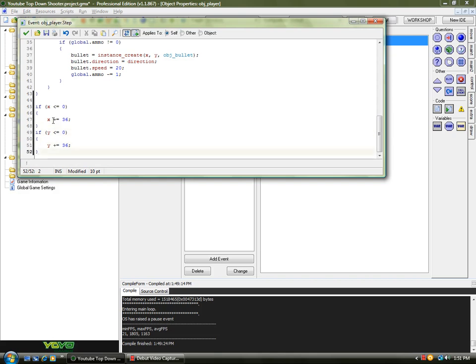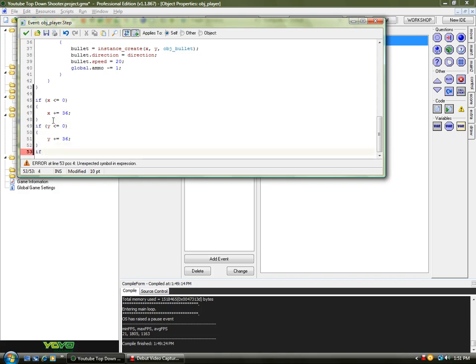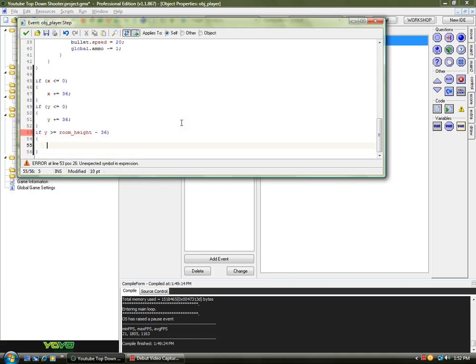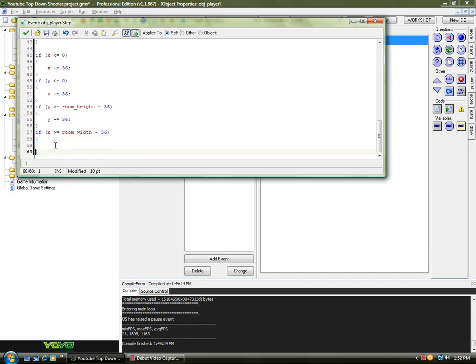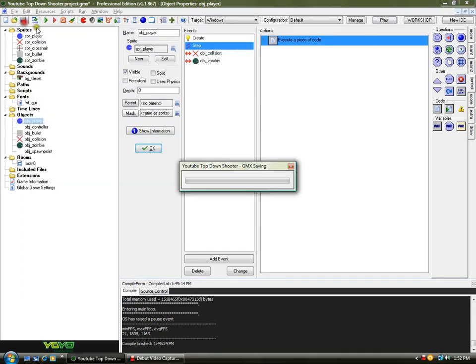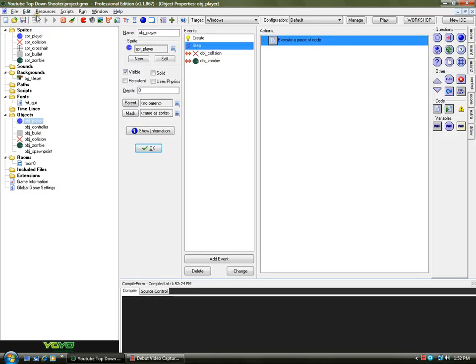And we're going to go if y is greater than or equal to room height minus 36, y minus equals 36, and if x is greater than or equal to room width minus 36, x minus equals 36. So now we shouldn't be able to leave the room, and our AI bots are working nicely.